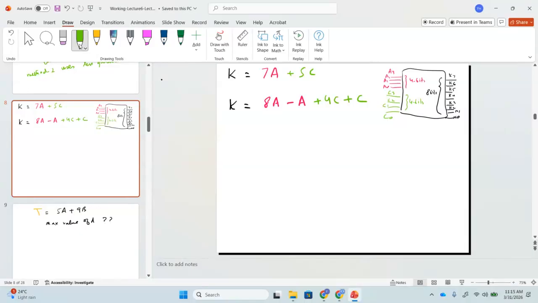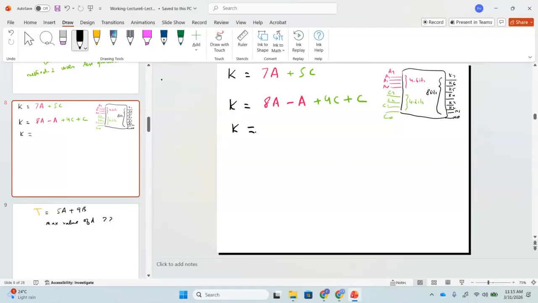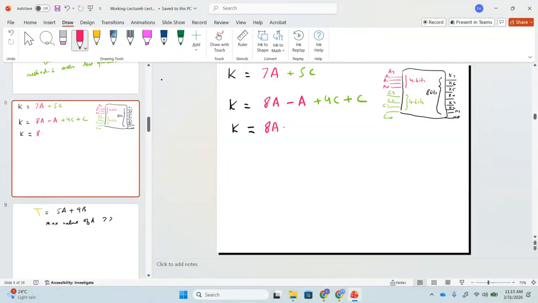Yes. Okay. Now we go further. So can we write something like this? So k is now equal to 8a, which is actually the binary, and then minus a, which is the 2's complement. Why? Because minus a is equal to the 2's complement of a. Any question? And then we can see 4c, which is the binary of c, plus c, which is the binary of c. Any question? Should we proceed?